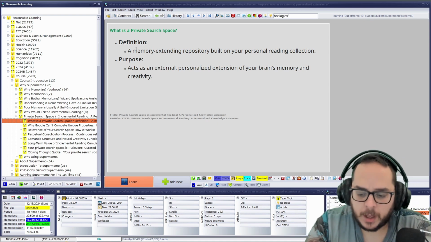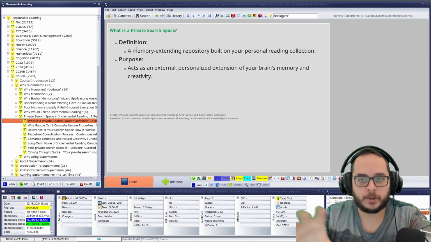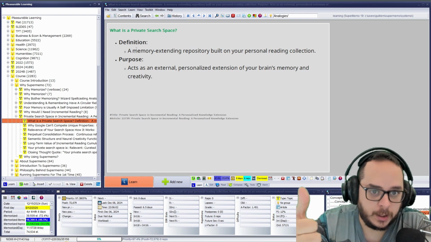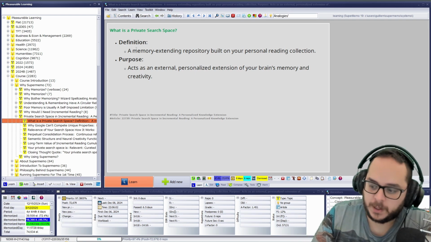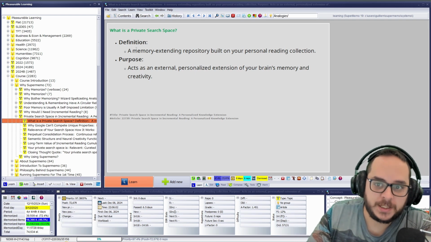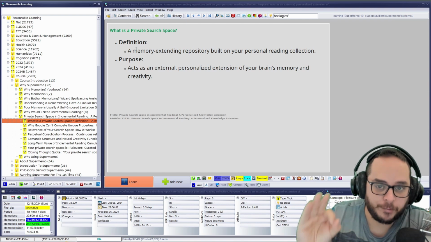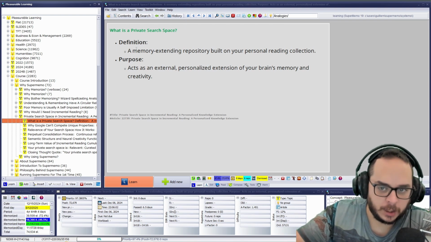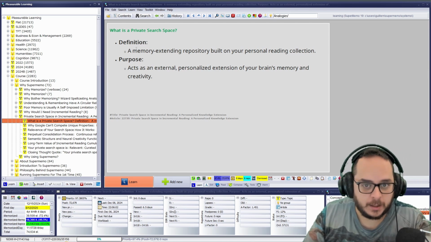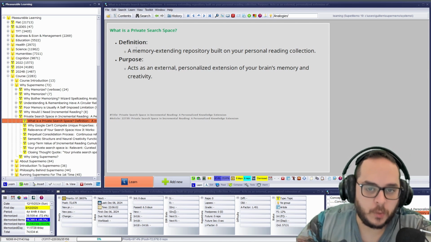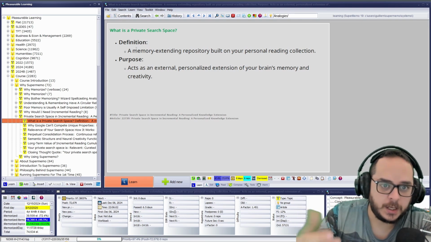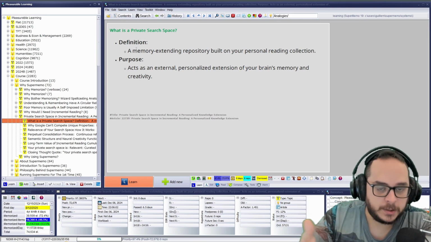It's a memory extending repository built on your personal reading collection. So basically, you use Supermemo, you import what you want to process, to learn from. Could be reading, but it's not limited to reading. Could be videos and audios. Remember that. For the sake of simplicity, I will just keep saying reading, even though it's not limited to text. Then you keep importing, processing, chunking down until you want to memorize. You decide what to memorize, right? As a consequence, you're building your private search space.